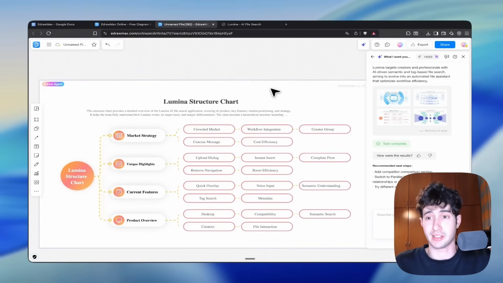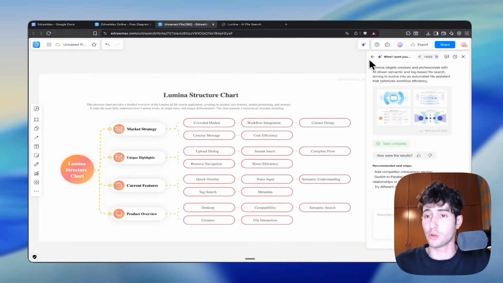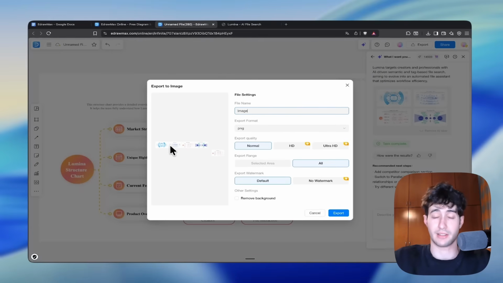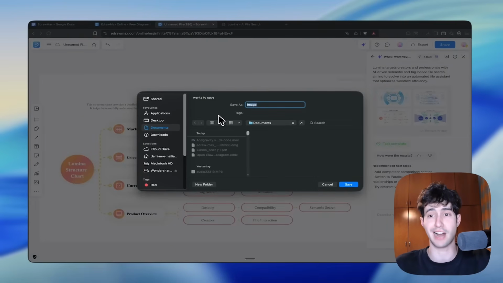And once we're done generating everything that we want, what we can do is simply come over here, click on the export button, and then we can select to either export this as an image or as an SVG file. Now I will personally choose to use image for this example. Then over here we can give it a name, select the export quality and also the format, select the export range, whether we want to export all of them or we only want selected areas, which means that you will be able to select the exact diagrams that you actually want to export, and then you can select to export without a watermark and click on export. And what this is going to do is download that image or the SVG file in your PC.